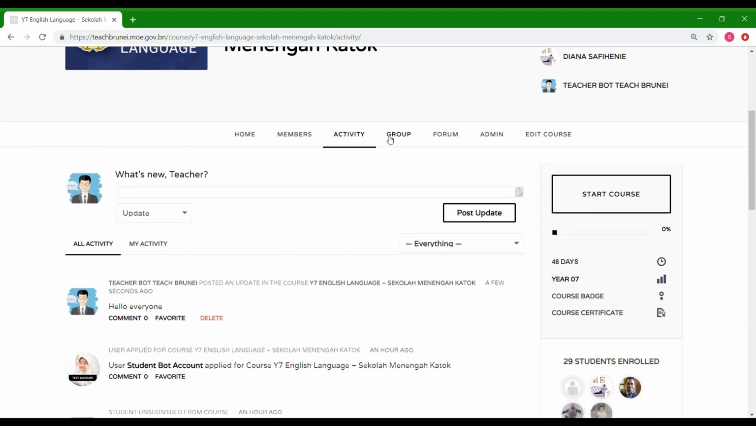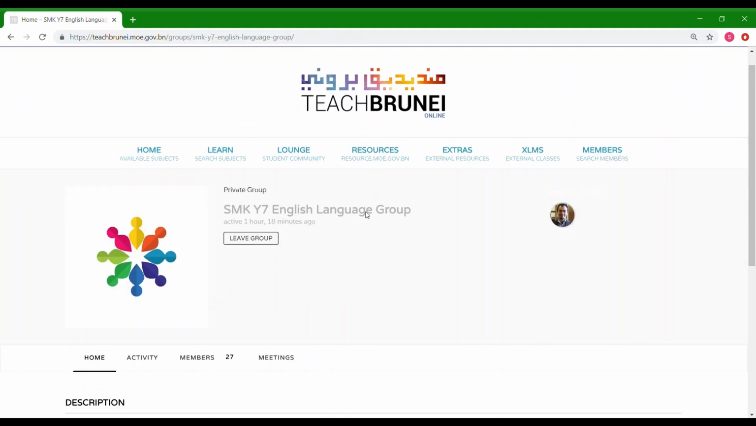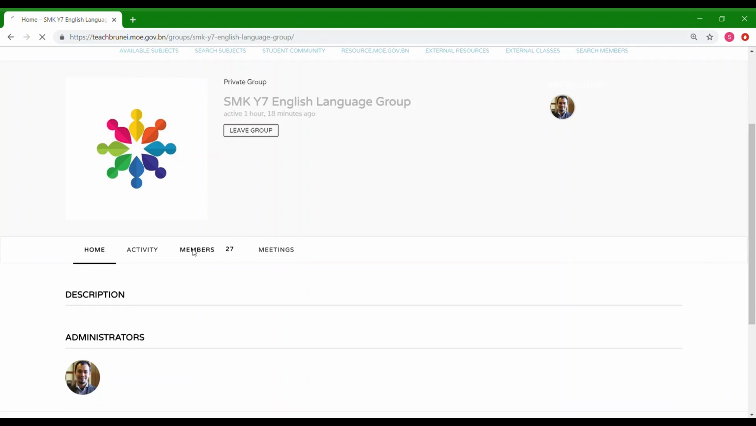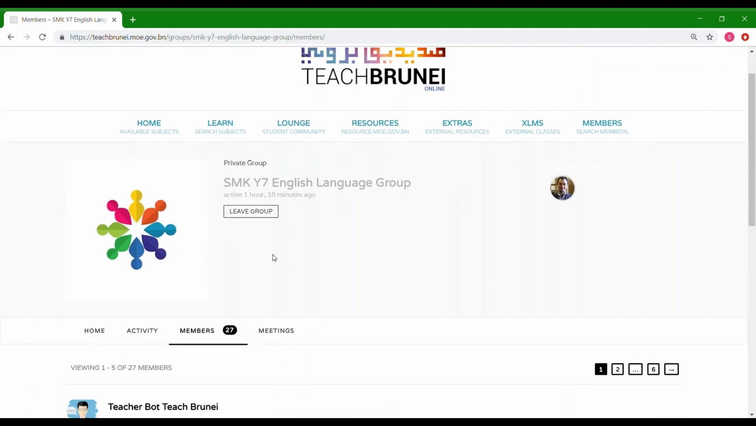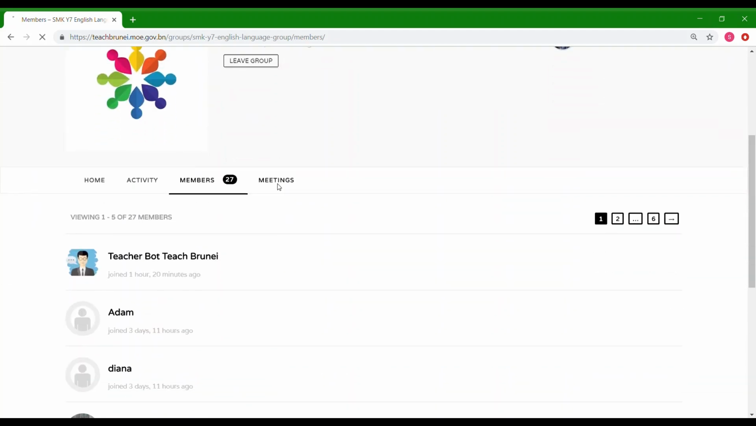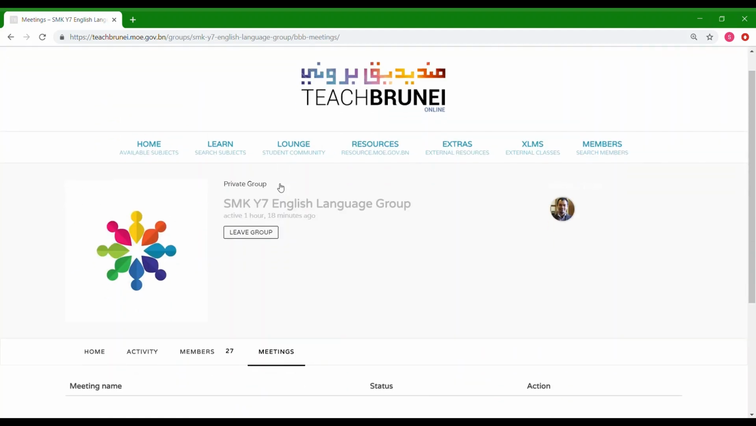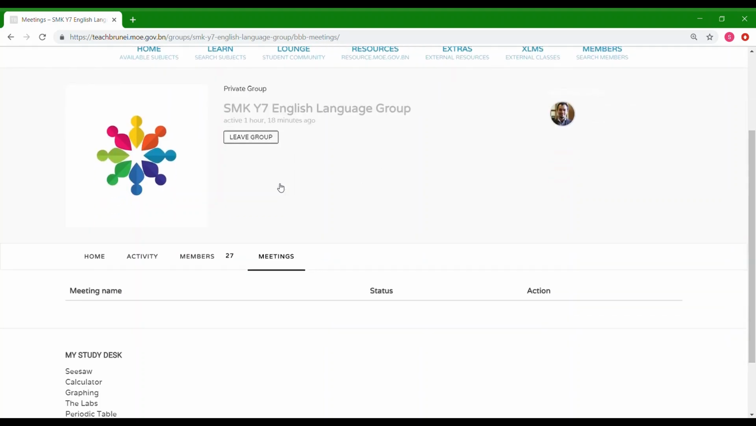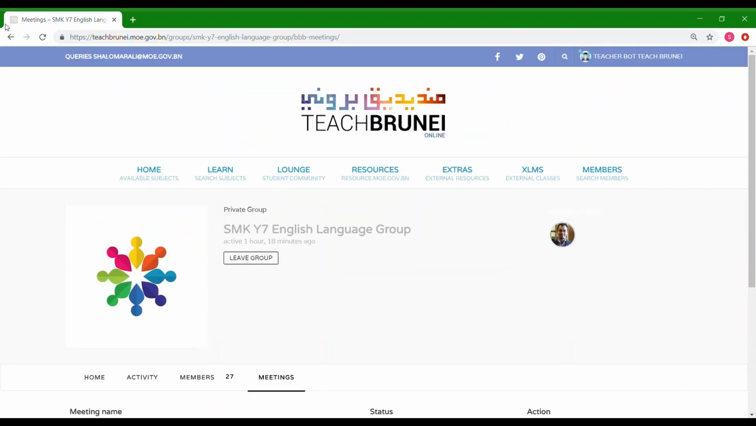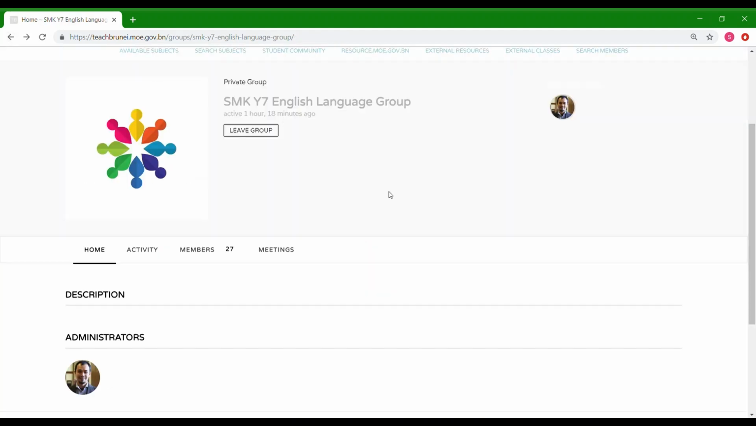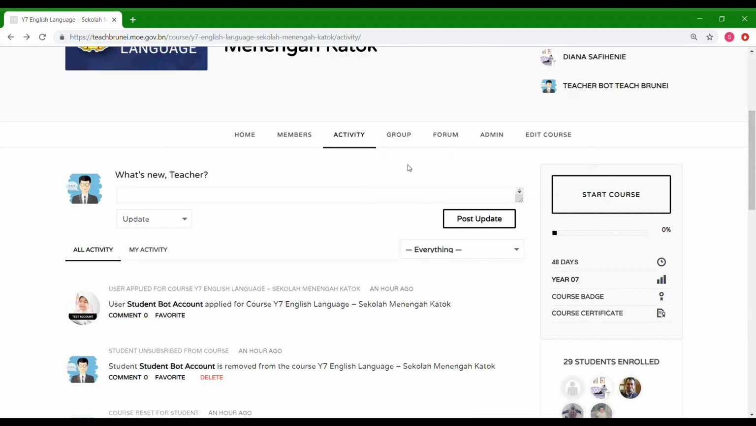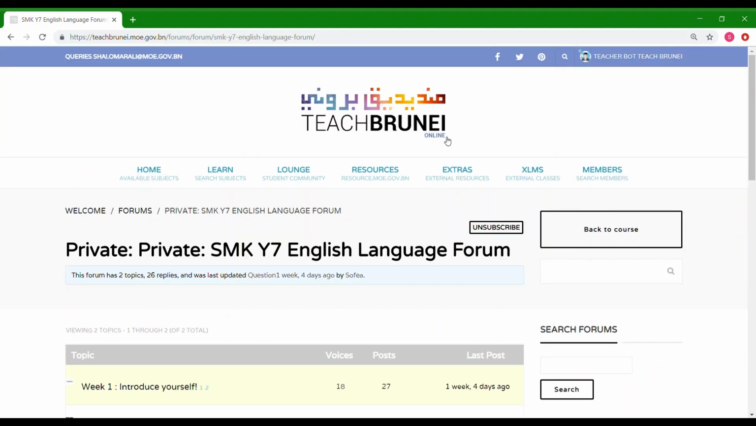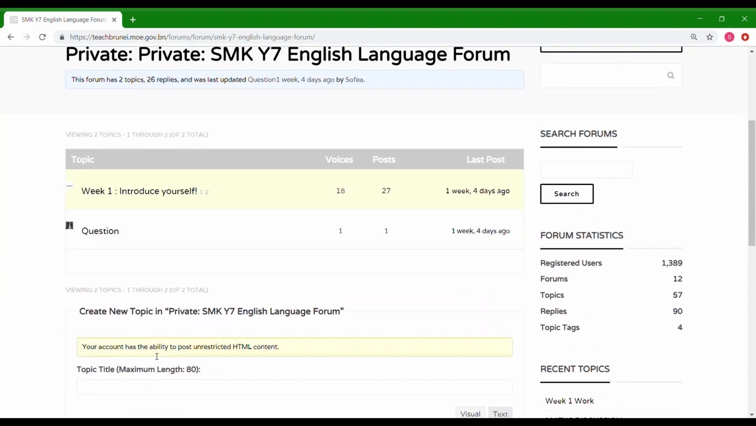You will be able to take part in group activities such as posting updates and attending meetings, if, of course, you have assigned meetings in advance. More on meetings in future videos. You will be able to take part in forum discussions, start a new topic, comment on existing ones, or respond to your students' contribution.